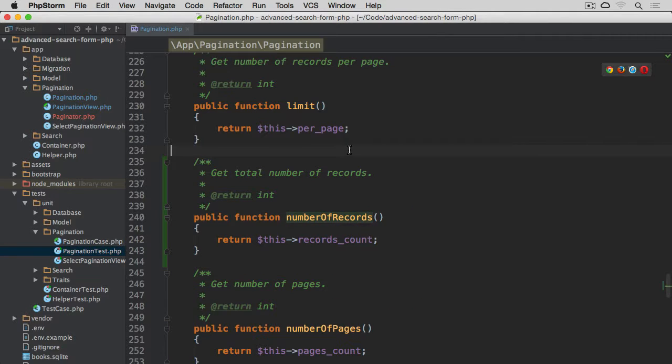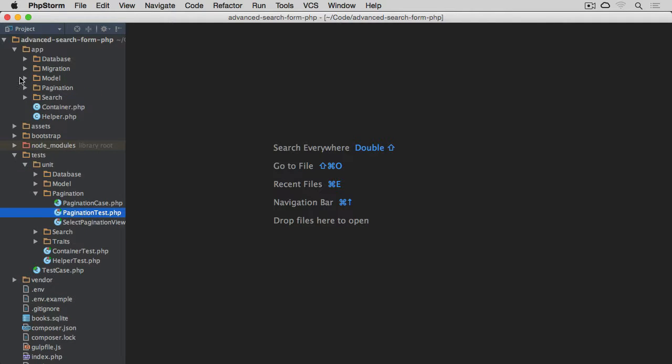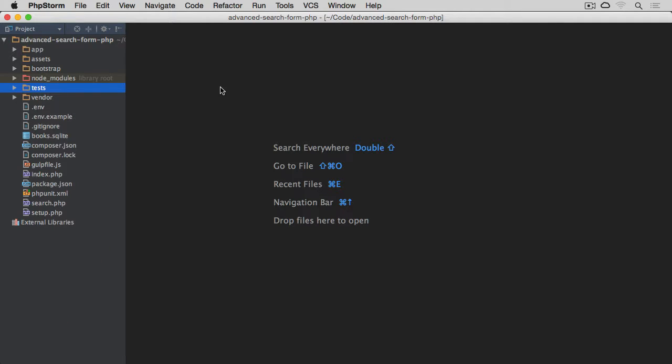Okay, if we save it, close it, save the pagination class as well, we are now ready to actually use this pagination component with our search form.